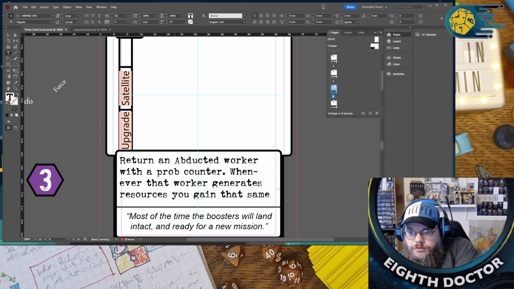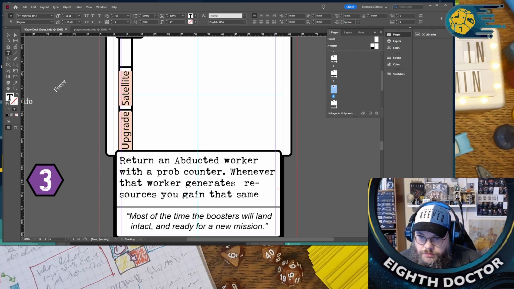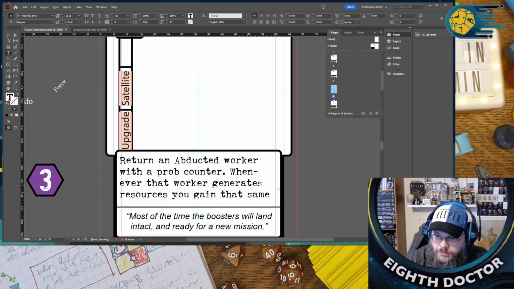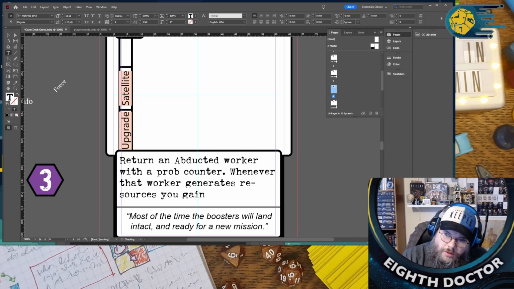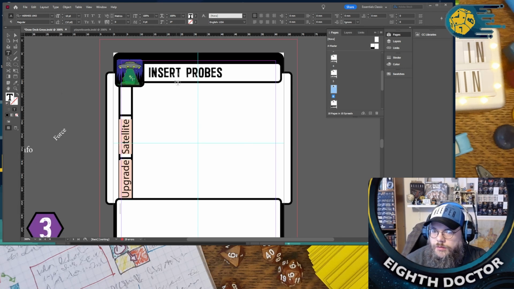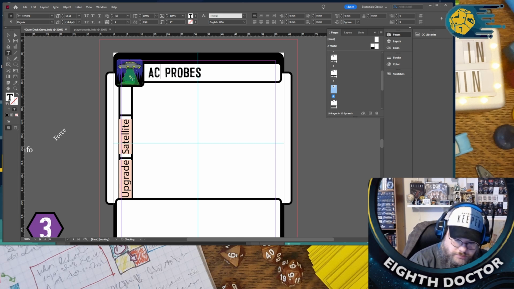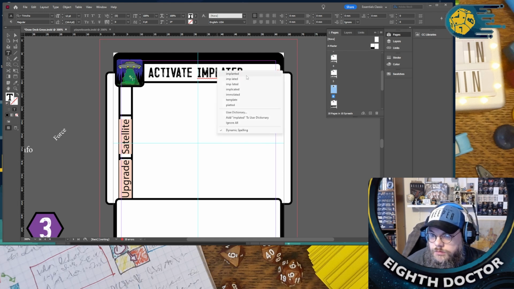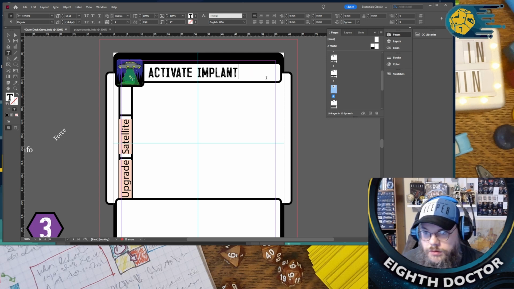Whenever turn an abducted worker with a probe counter, whenever that worker generates resources, you're getting the... maybe that's not what I want this to be. Oh yeah, activate implant.